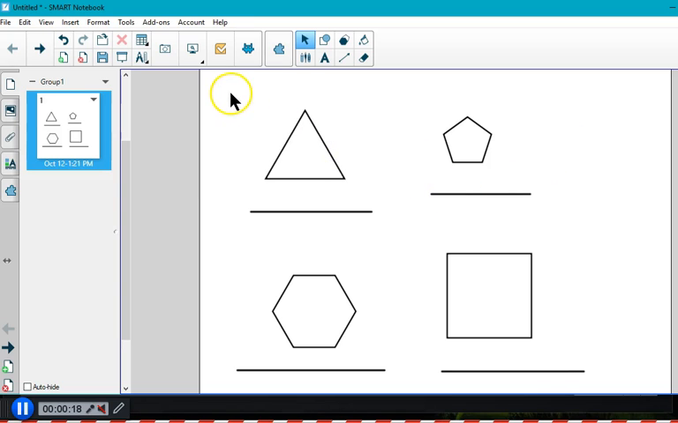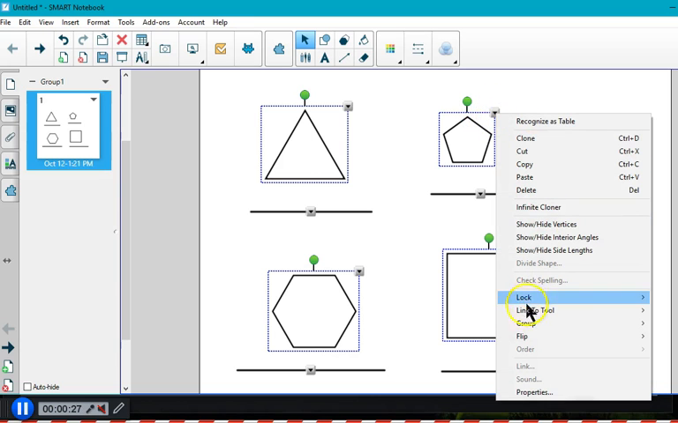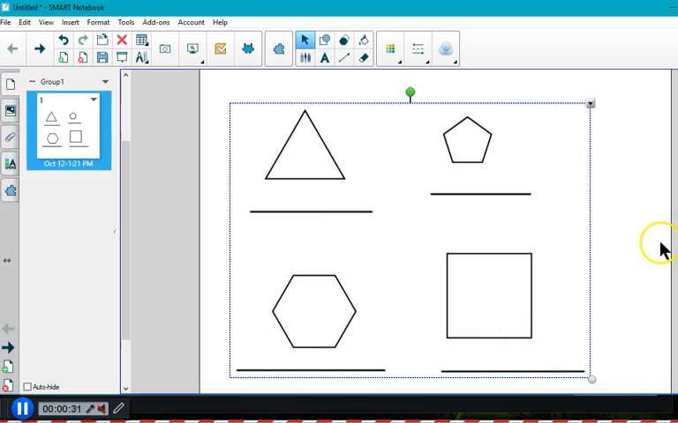So the easiest thing to do to group them is just to take the selection tool, drag over everything. Then it doesn't matter which arrow you pick on any of the objects, you can just go to Group. So now they're all one object.